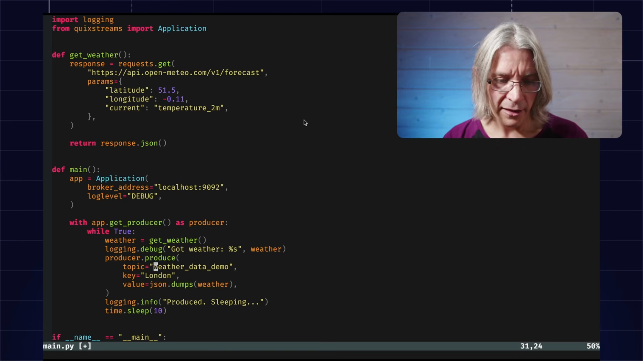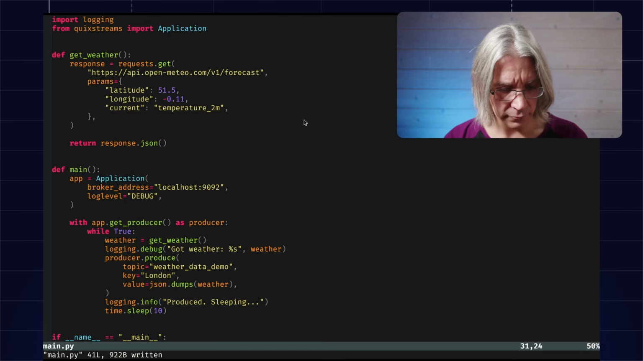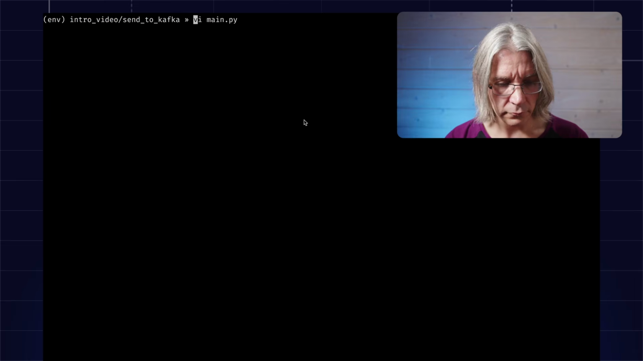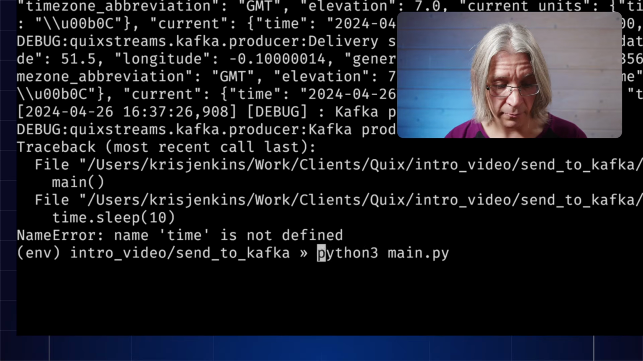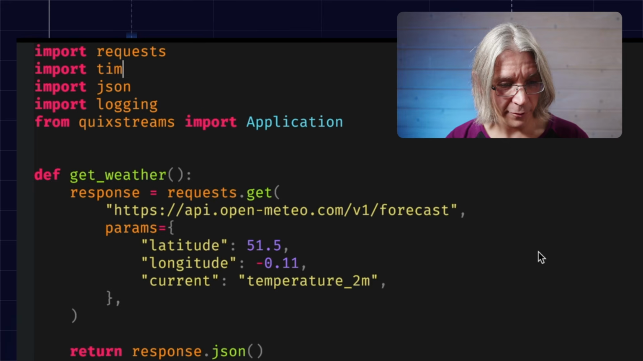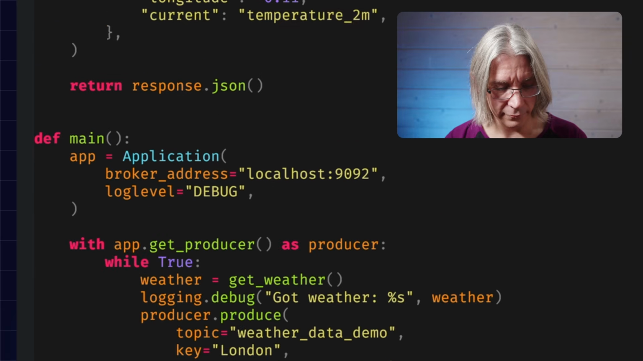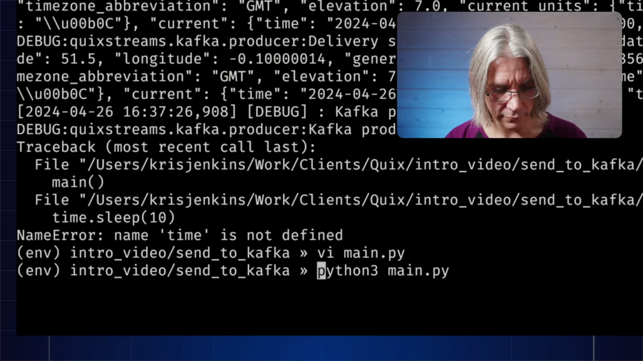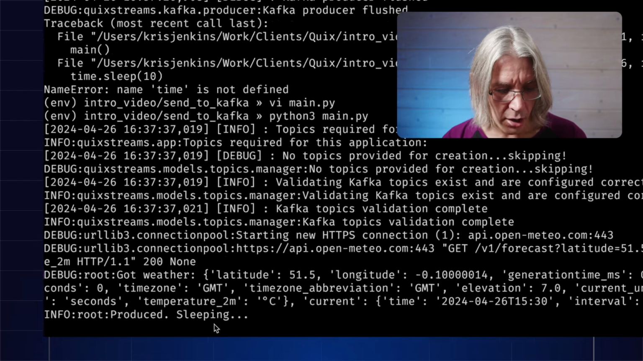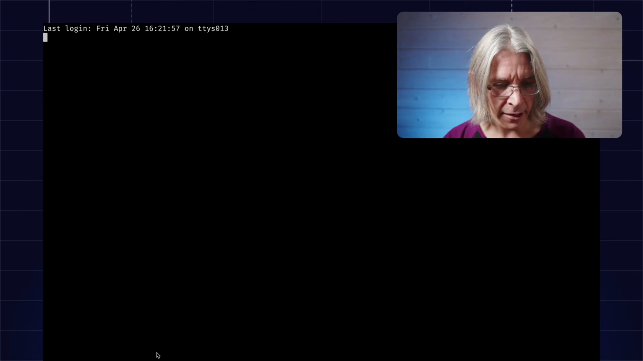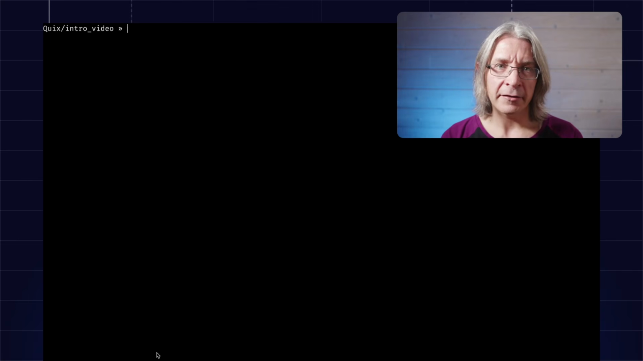Good. Let's run that and verify. I didn't import time. Let's fix that. Import time. Seems to be doing something. Got weather, produced, sleeping.